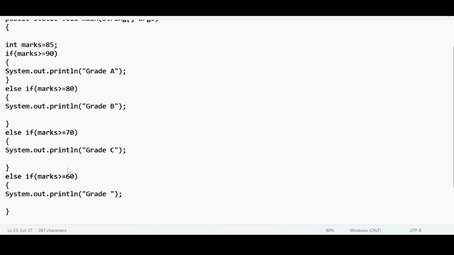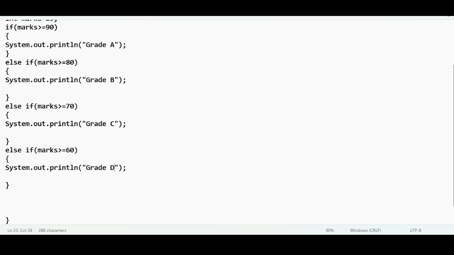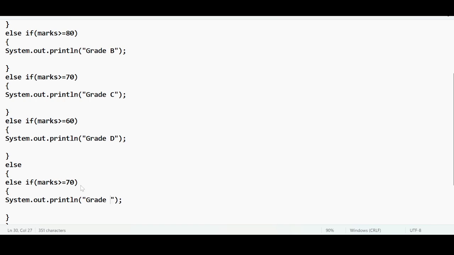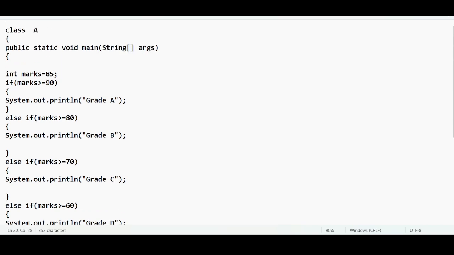Okay, and grade D. If it is not matching all the above conditions, you blindly will display what? Grade E. Right, so the example is very clear. If I place 95 here, what could be the value in the console? Think and tell me. Grade A, right? Because the first statement is matching.